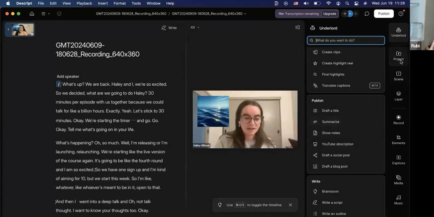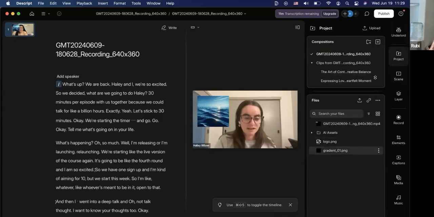Now, let's talk about the project folder. This is where all the layers of your project are going to live. As you can see, here's the main one, and then we have the assets. So the logo, which is the Descript logo, the watermark that's going to be somewhere here.